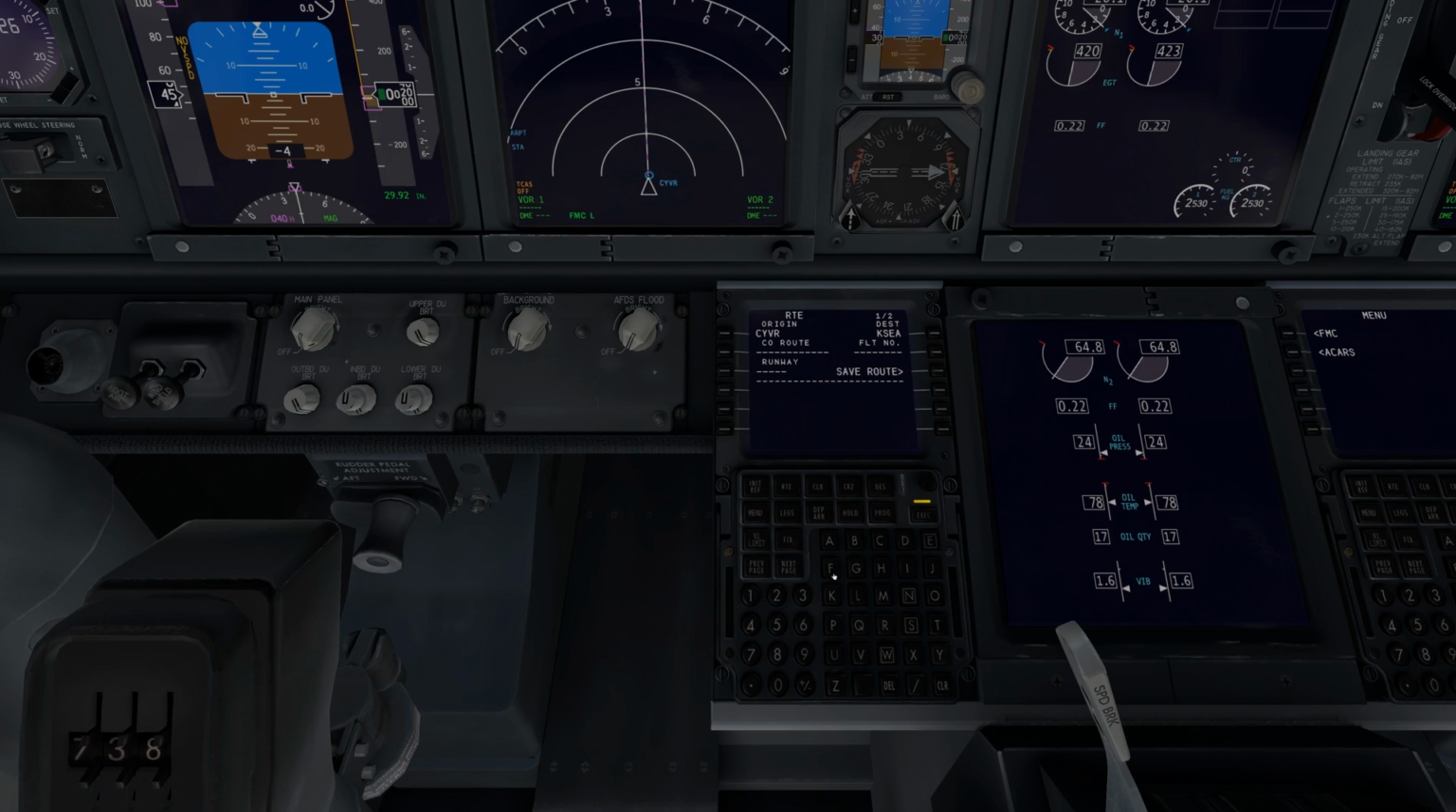Flight number. I believe my flight number is Delta Airlines flight 0145. Putting that flight number. Runway, I'm going to be taking off runway 08 right. That's what I have programmed right now.